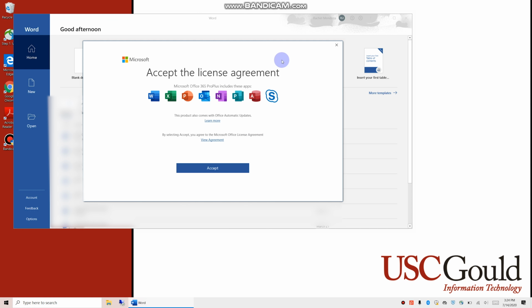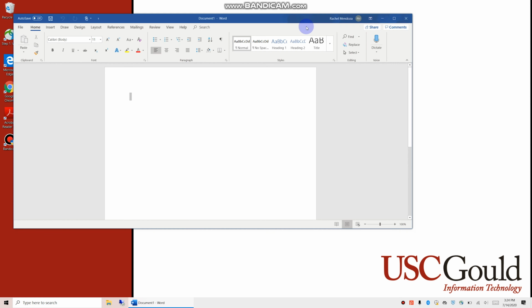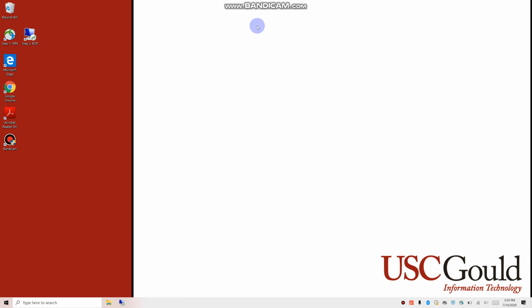You'll be asked to accept the license agreement. You'll press accept. This will make sure you have access to all the apps, and you can get started using the Office suite. If you have any questions or concerns, call the help desk at 213-740-2571, or send us an email at help@law.usc.edu.